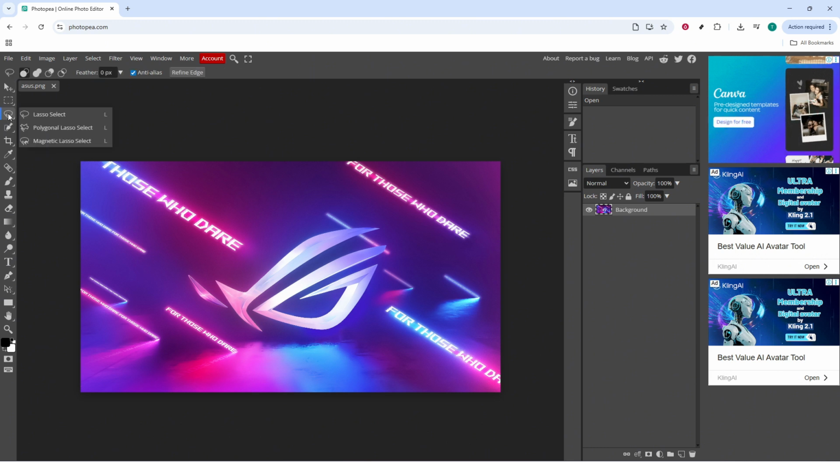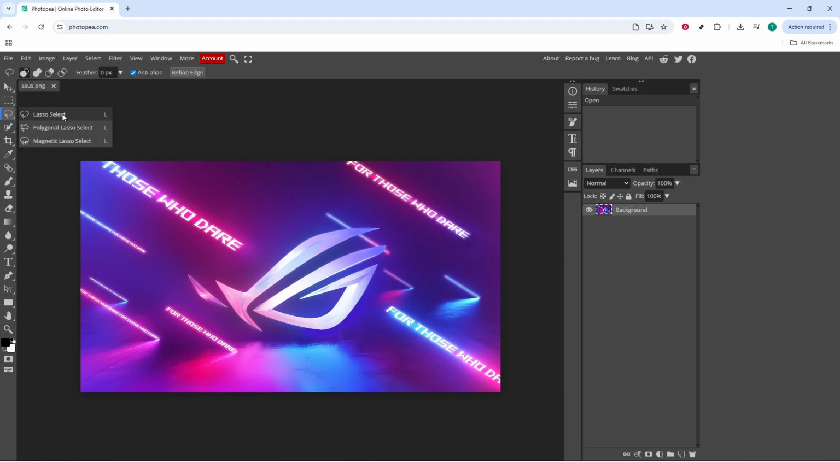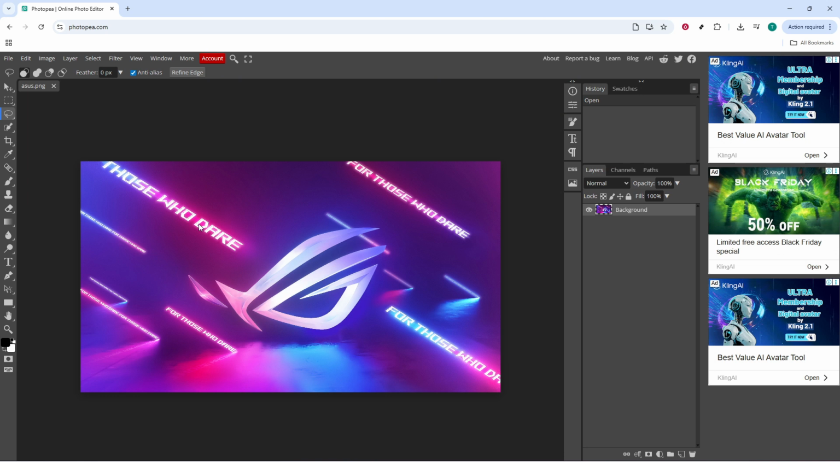Now look to the left toolbar for the lasso icon. Right-click on that tool to reveal the different selection types. This is important because Photopea groups related tools together. From that small menu, choose Lasso Select. This is the freehand version that lets you draw your own selection shape, which is perfect when your subject has organic curves or irregular edges.